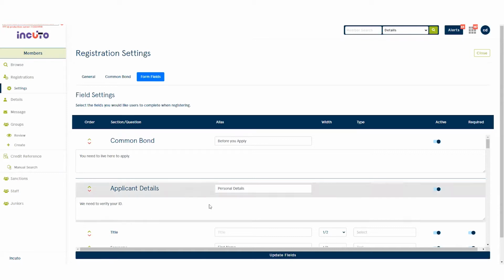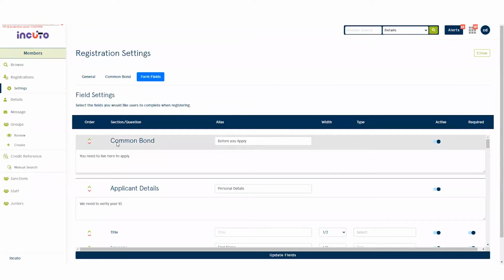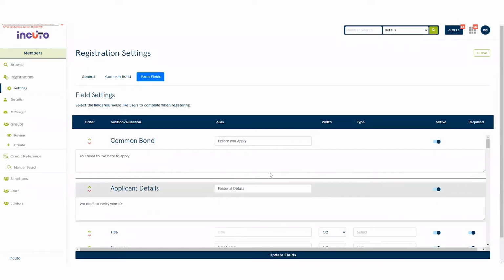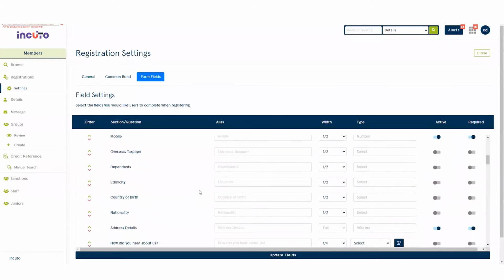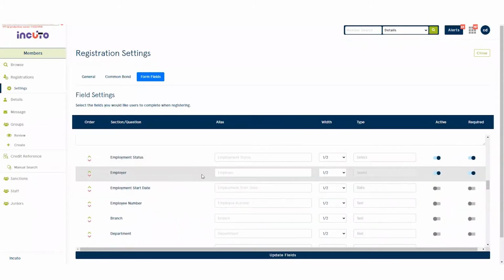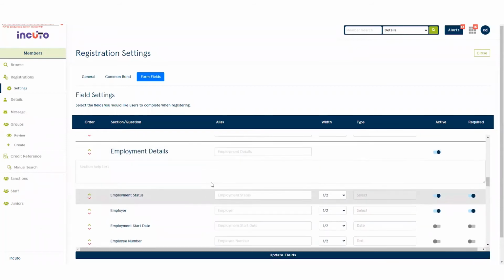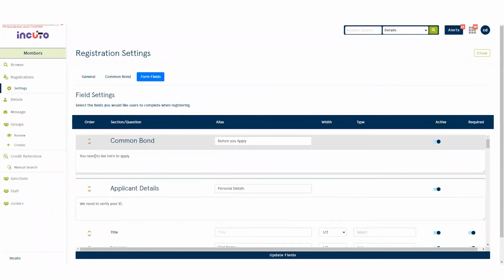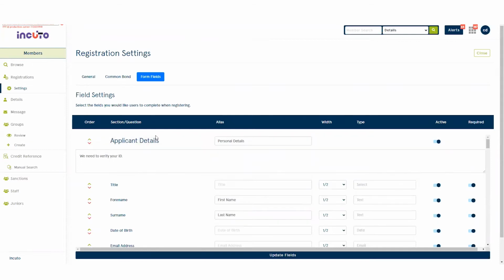Within this, it's got all of the questions that are shown on your join form, and they're broken down into sections. So you can see you've got common bond, applicant details. If we go a bit further down, we'll come on to employment details and so on. So what you can do within this, you can move sections around. For example, you could move the common bond section down to the bottom of the application using the arrows and make the applicant questions a top priority.